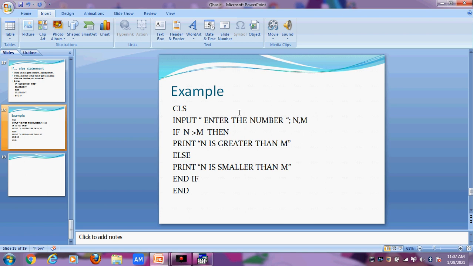Now if the condition is false, means n is not greater than m, means n is smaller than m.